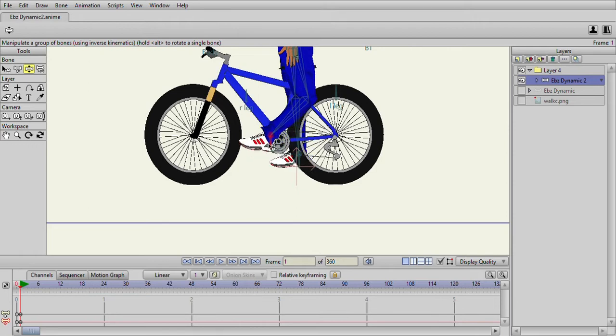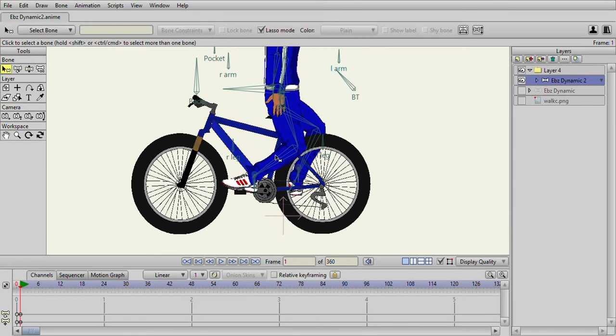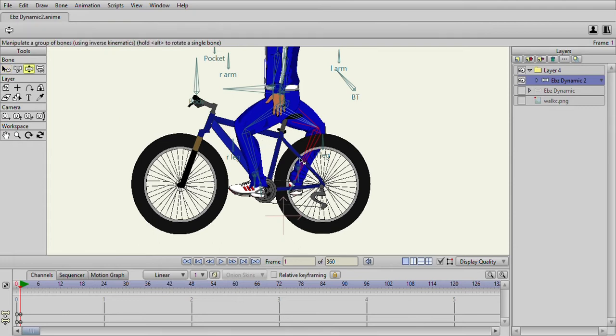So his leg bone, and I want to put the first one on this pedal, and I want to put the second leg on this pedal. And as you can see, the target bones are bending the opposite way, so I'm just going to correct that by holding the Alt key, dragging your mouse, and sliding along.